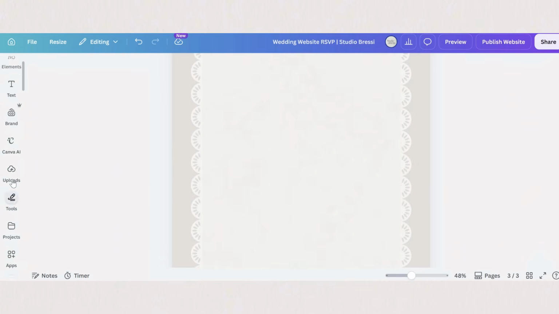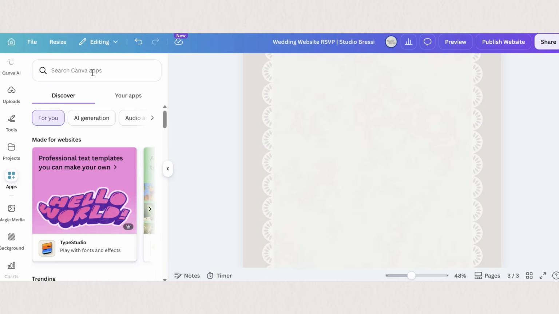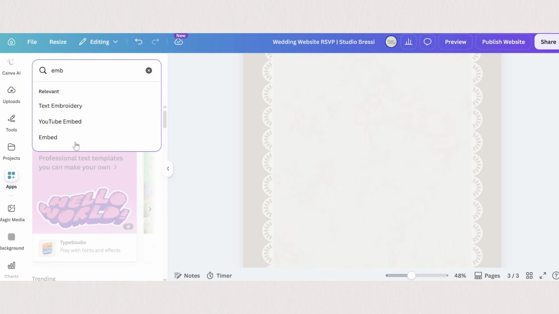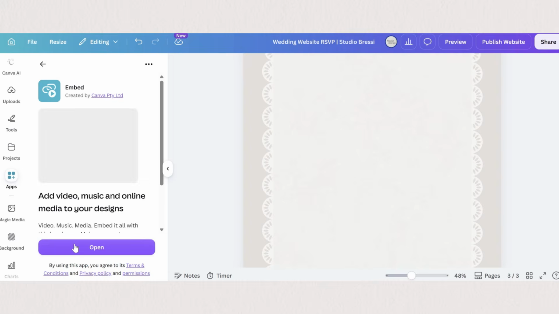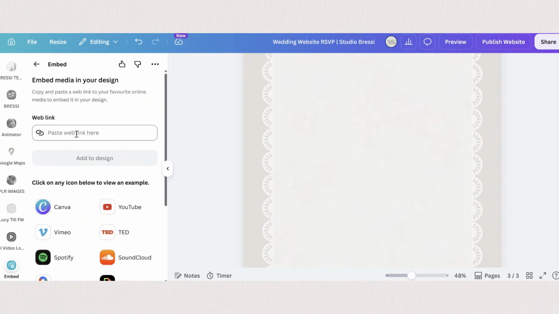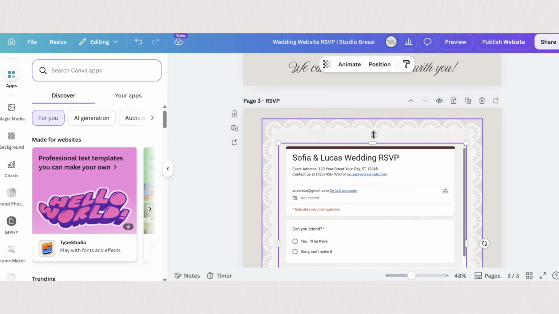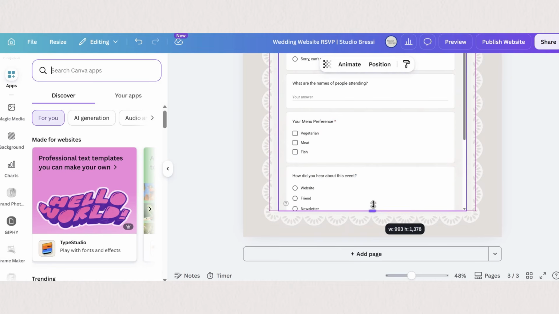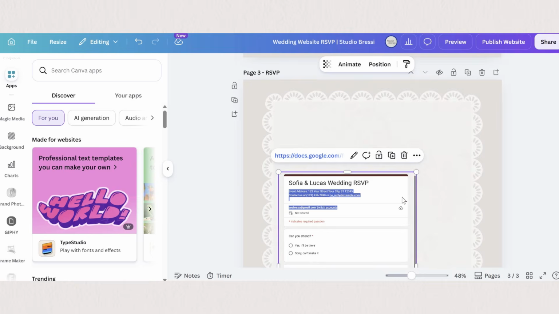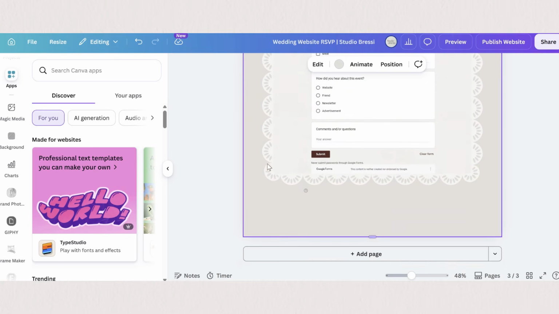If you want to style your form a bit further, there's also an option to embed it into Canva. Under Apps, find an Embed app, and paste your form link. You'll see you can stretch it out so the full form is visible, or you can allow the option so people can scroll down and answer your questions. If your form is very long, you can just stretch it down and expand your page length.